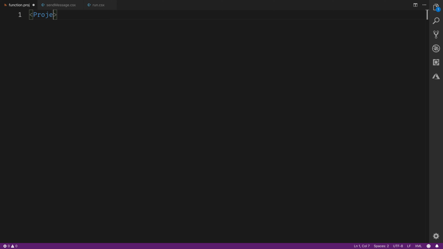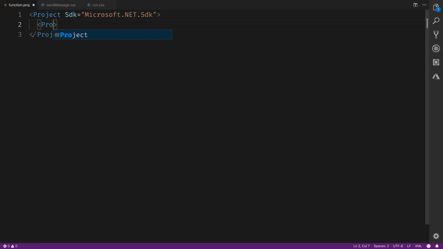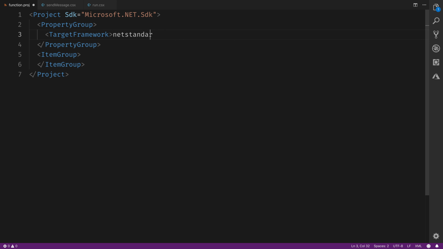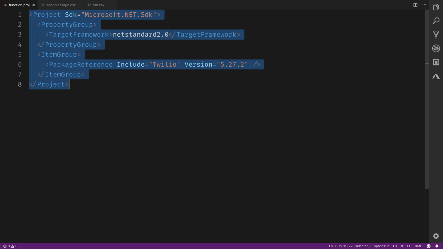Inside of the function.proj, we're going to first declare a top-level project node that specifies the SDK that we'll be working with, which is the Microsoft.NET.SDK for this project. Next, we'll have a property group and an item group tag inside of the project. The property group is going to specify the target framework for our function.proj file, and that's going to be Net Standard 2.0. Inside of the item group, this is where we're going to specify our package reference for the Twilio helper library. So package reference include Twilio, and then the version for this is going to be 5.27.2. Okay, that's all for our function.proj.